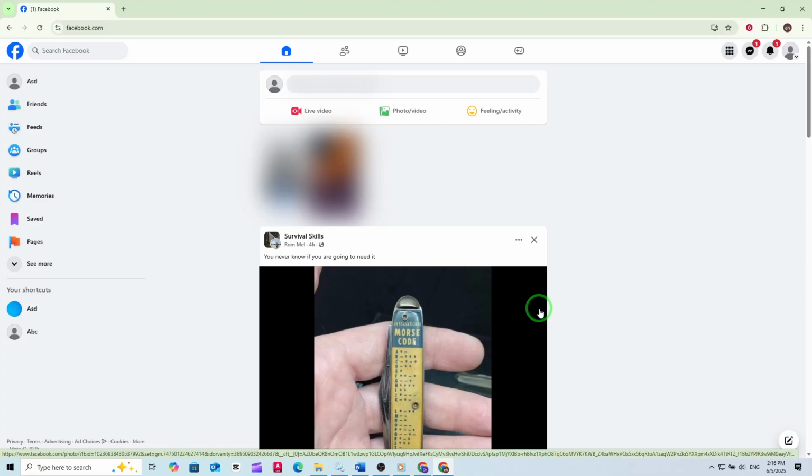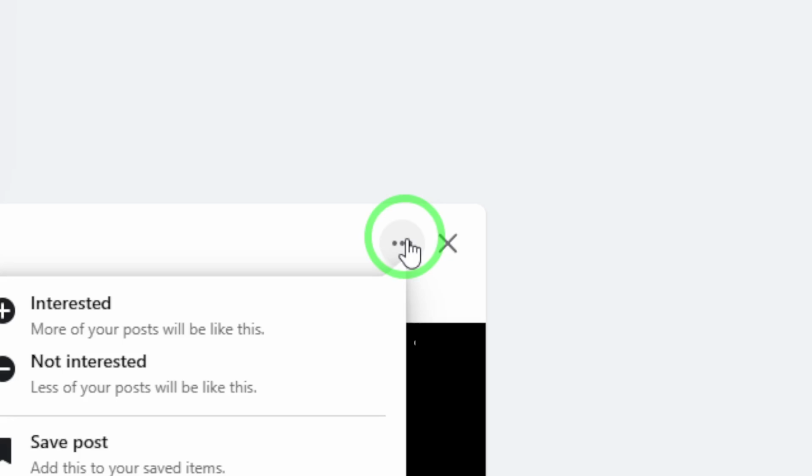Now look closely at the top right corner of the post. You'll see 3 small dots lined up horizontally. That's the menu button for the post. Go ahead and click on those 3 dots. This will open up a list of options related to that specific post.